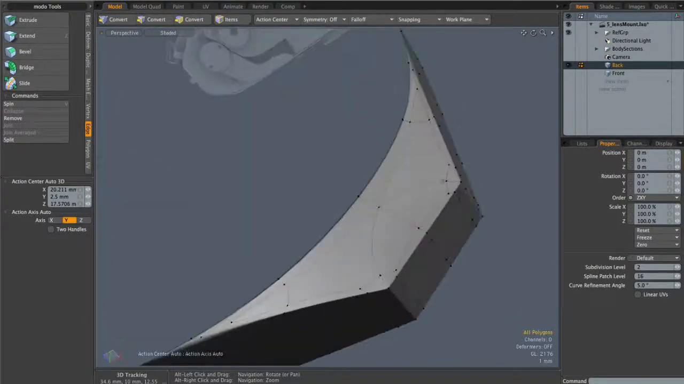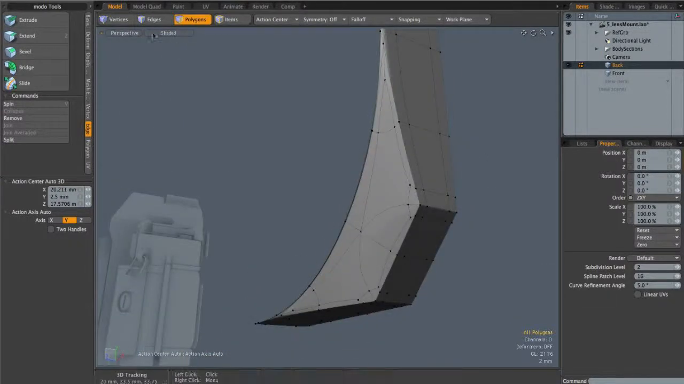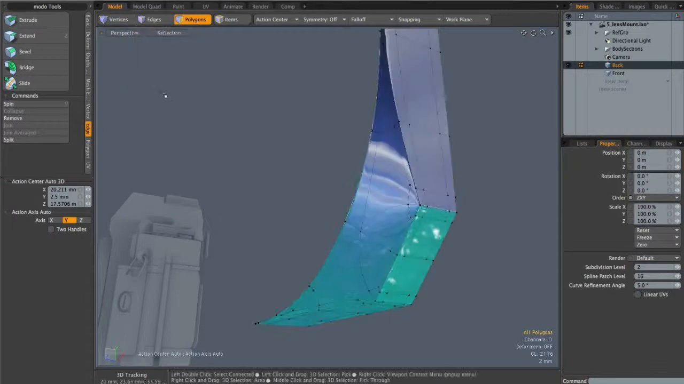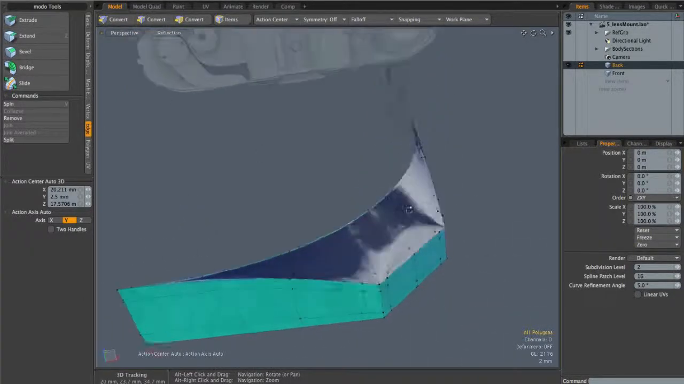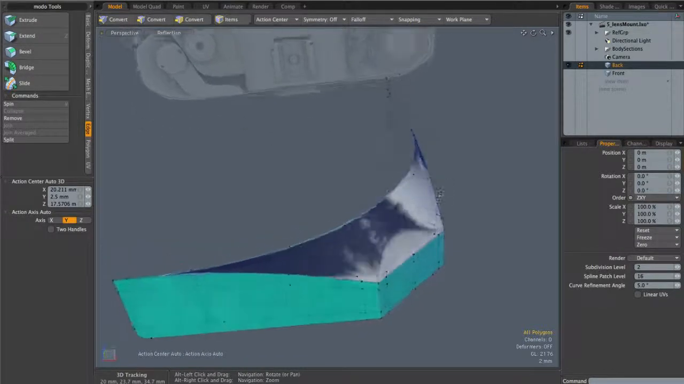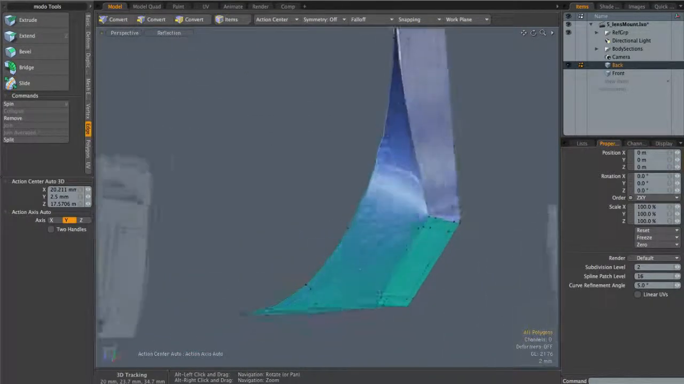Now if you want to check what the reflections are doing, you can always come up here to where it says shaded and come down to reflection. And what you can do then is rotate the model and see how whatever backdrop you have loaded, by default it's these clouds, you can see how they react to the edges on the model.